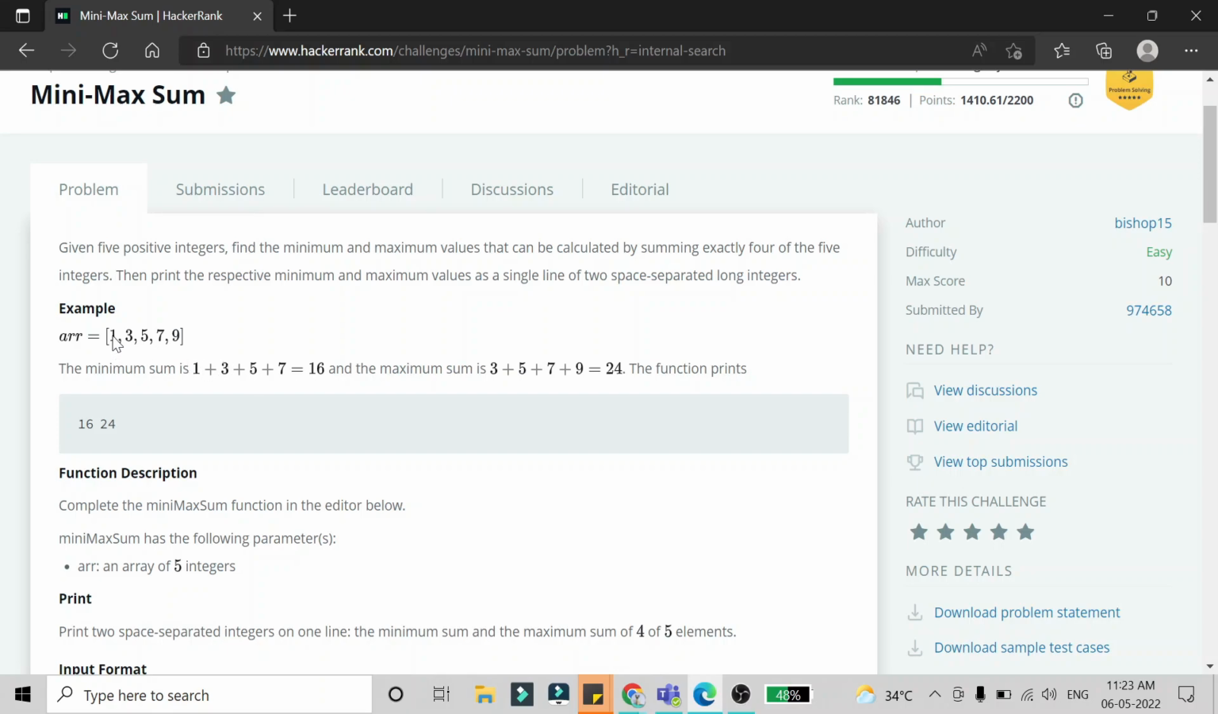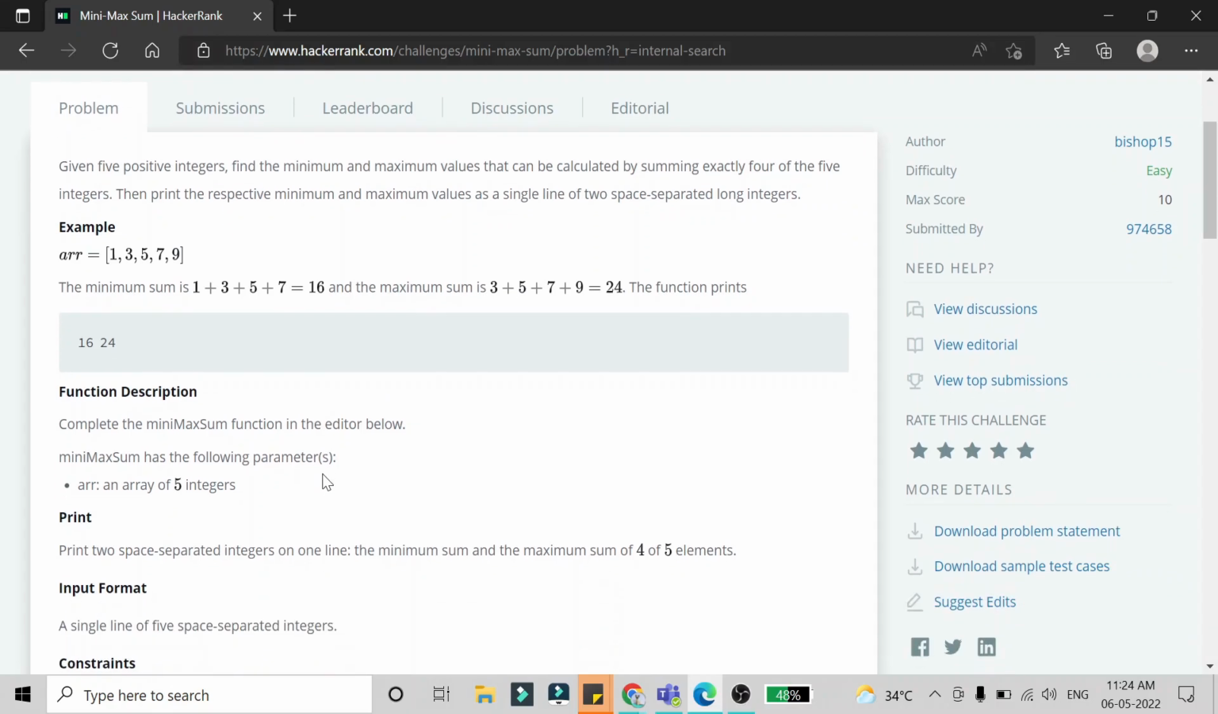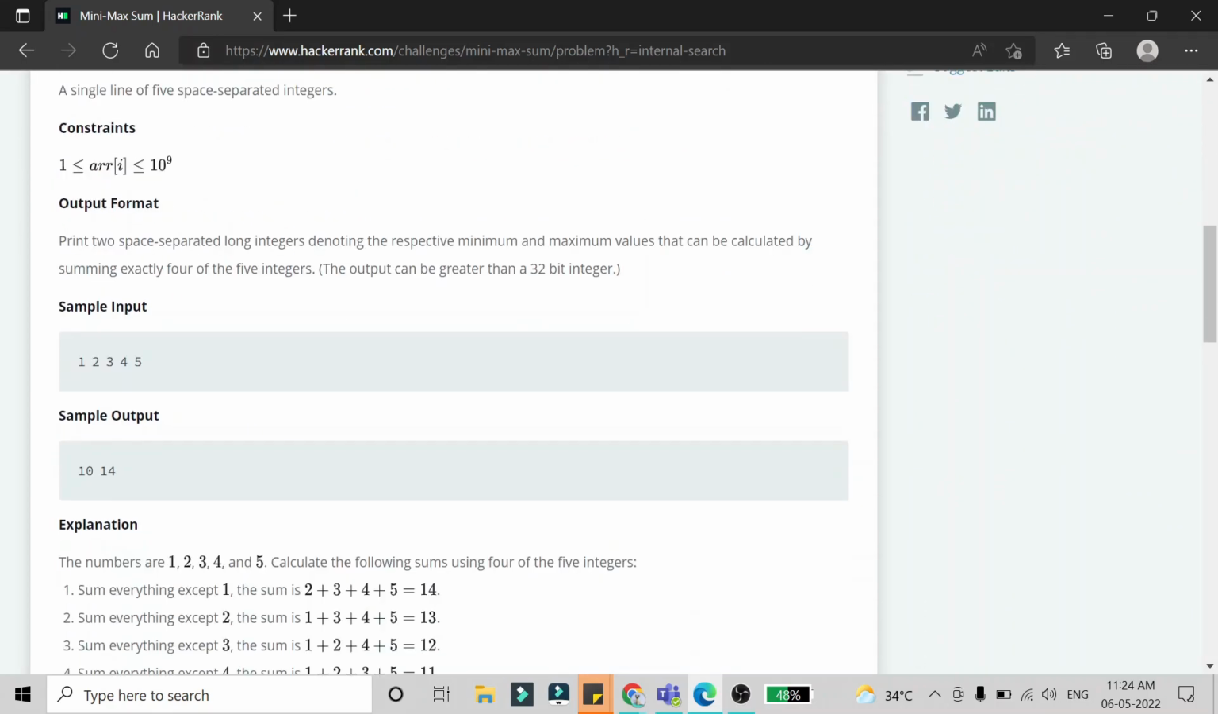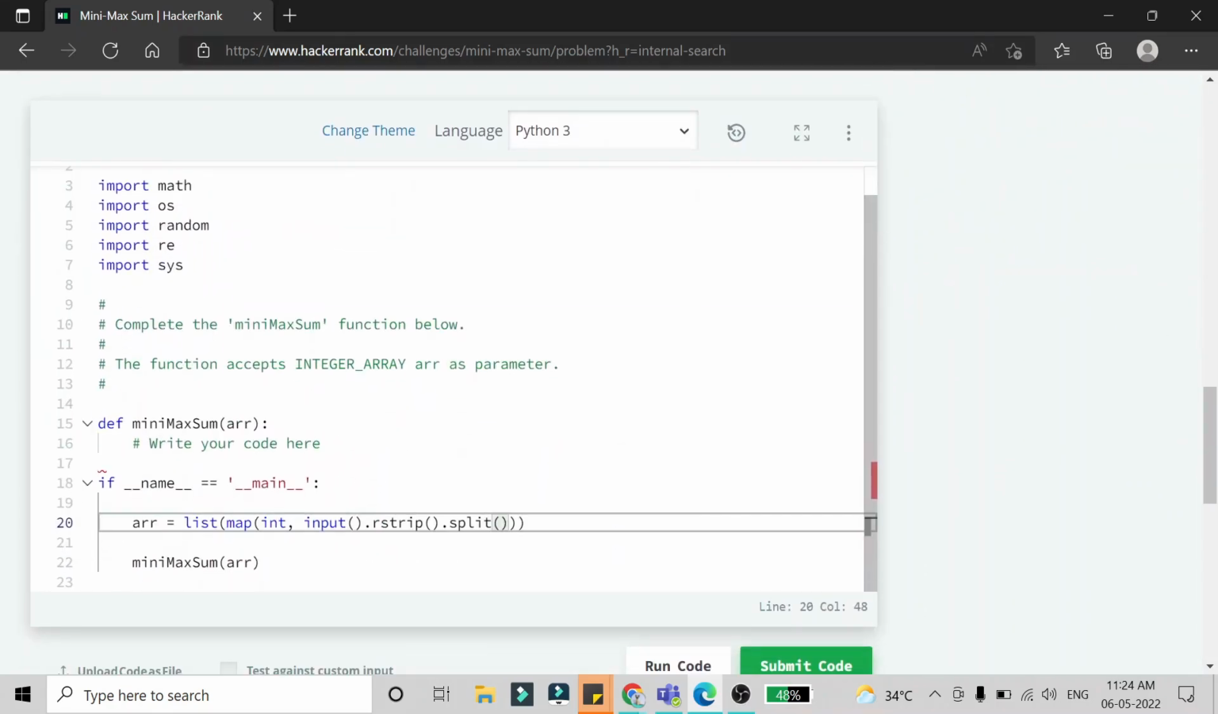That is, if you add the first four numbers, 1, 3, 5, 7, we'll get 16, and if we add 3, 5, 7, and 9, we'll get 24. So we just have to neglect one element out of these five elements to get the minimum sum of the four elements and the maximum sum of four elements. So we'll directly go to the function here.